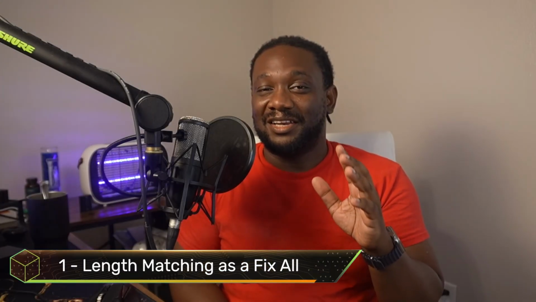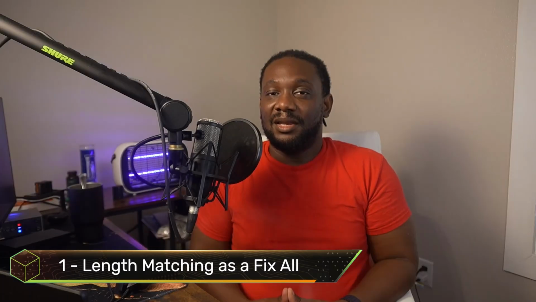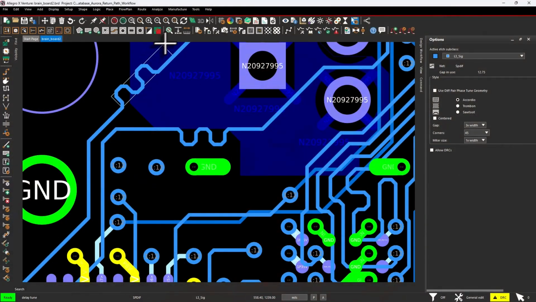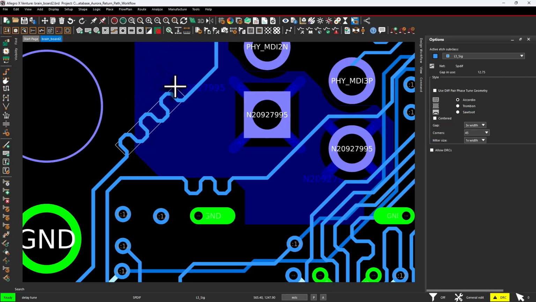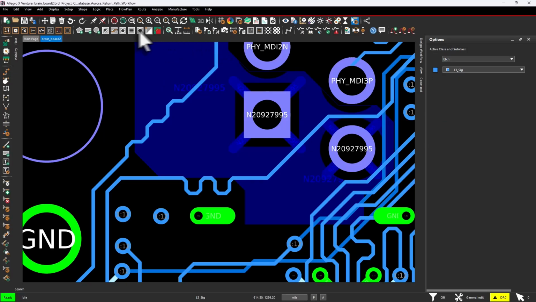Now, finally, mistake number 1. Trusting length matching to fix everything. Length matching handles timing and skew. That's all it does. It doesn't fix impedance discontinuities, broken return paths, bad terminations, or crosstalk. Equal copper length doesn't mean equal electrical behavior.